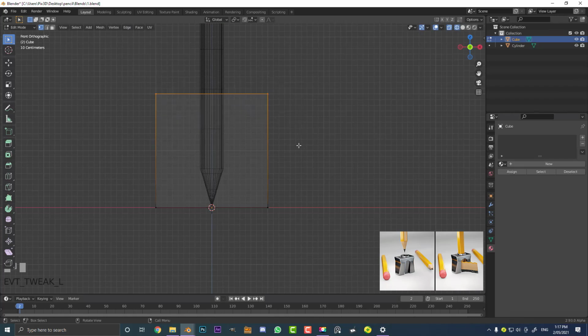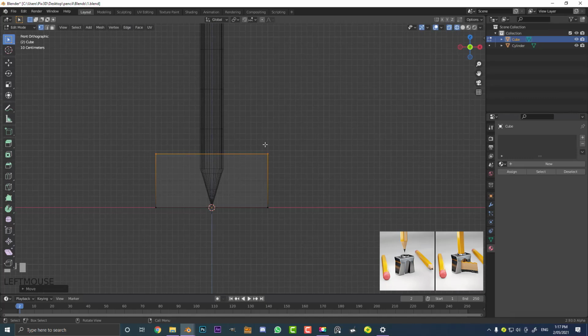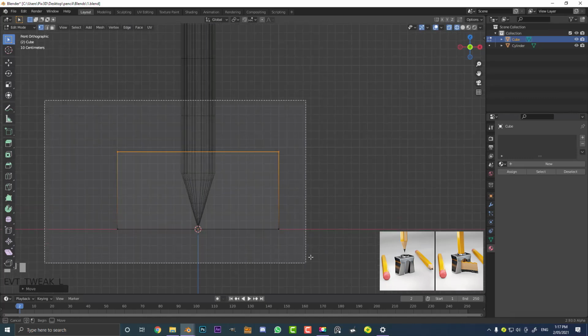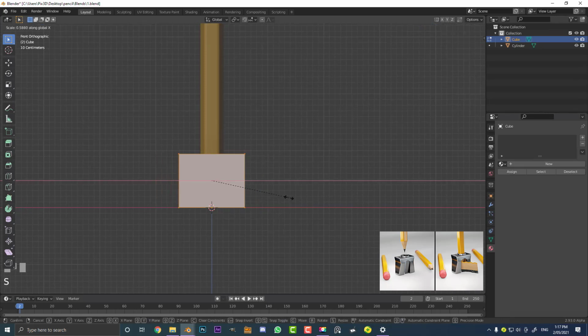And then what we're going to do is we're going to go back to our front orthographic view, and we're just going to select these verts at the top. I'm going to go G, Z, we're going to bring them down about halfway. So about that much there. And now while we're in our front orthographic view, we're going to select everything, go S, Z, and scale it in on the Z, like that.